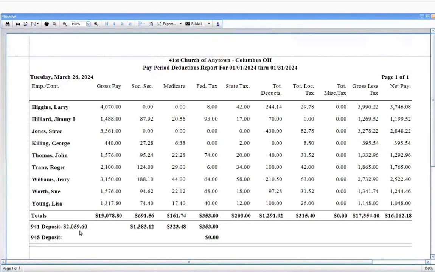So as a monthly depositor, say, I would run this report. I go, okay, that amount is $2,059.60. I would then jump into EFTPS online, post that payment, then go into accounting and post that payment under pay bills for that.